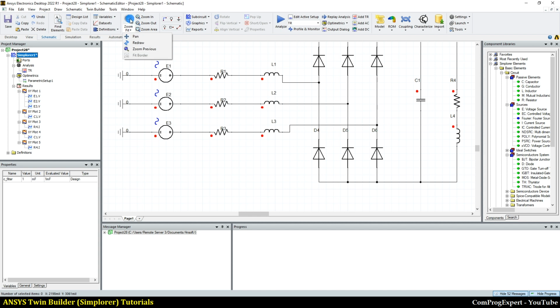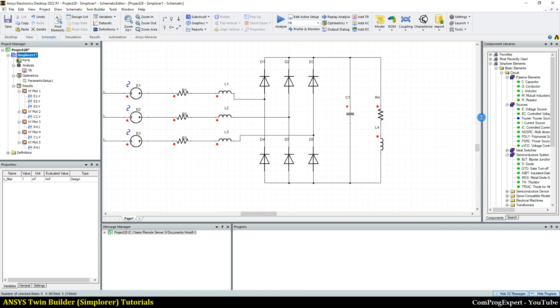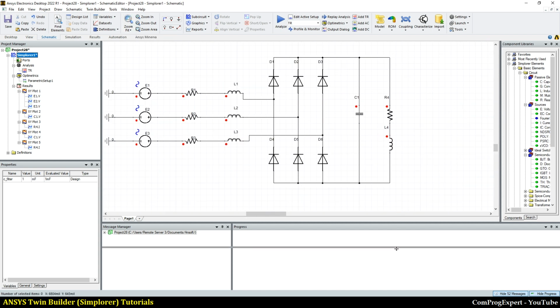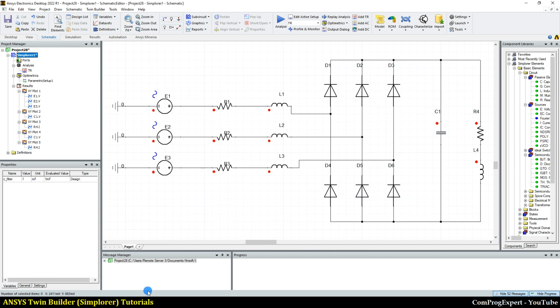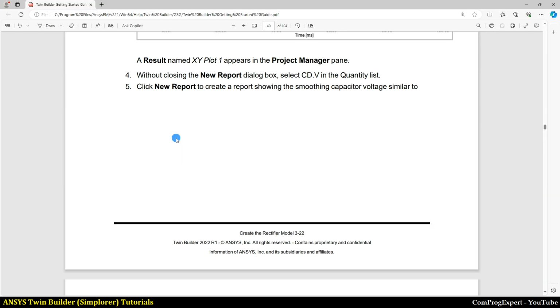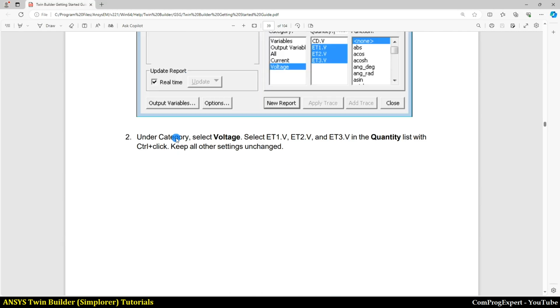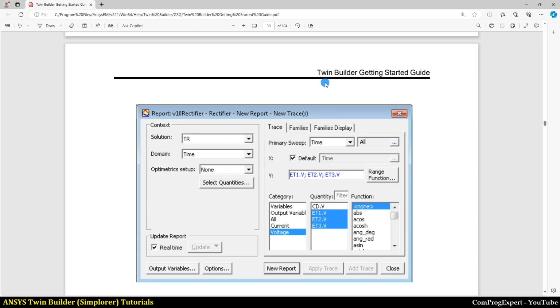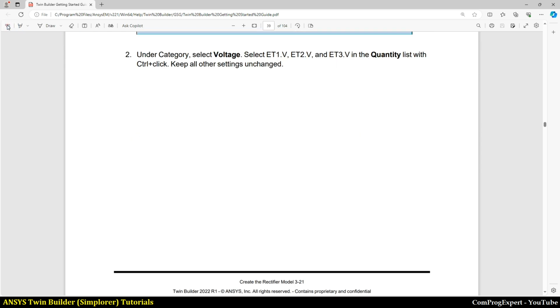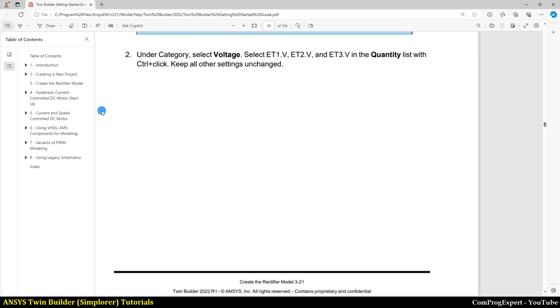Anyway, in this video, I just wanted to redo this getting started example provided in the document of the ANSYS Simplorer software, the Twin Builder. And in the next video, we will discuss the second example, that is the hysteresis current controlled DC motor startup. Yes. So thanks for watching.